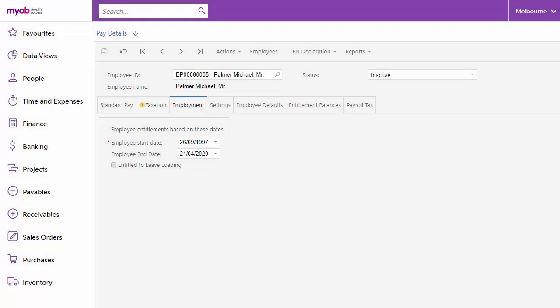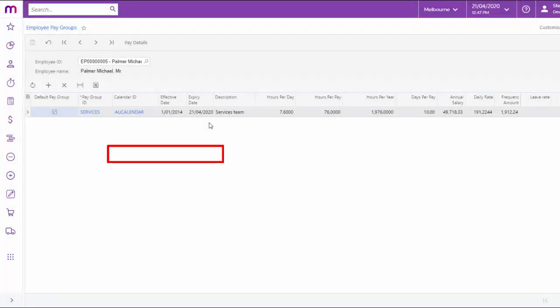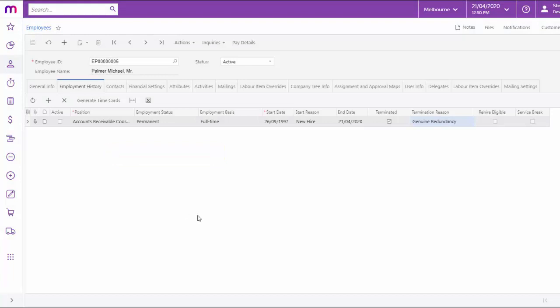Once the pay, including the employee's termination, has been completed, the employee's termination date is copied to the Employee End Date field on the Employment tab of the Pay Details screen, and their status is set to Inactive. The termination date is also copied to the Expiry Date column on the Employee Pay Group screen. If there's an active row on the Employment History tab of the Employees screen, it's also updated to reflect the employee's termination.